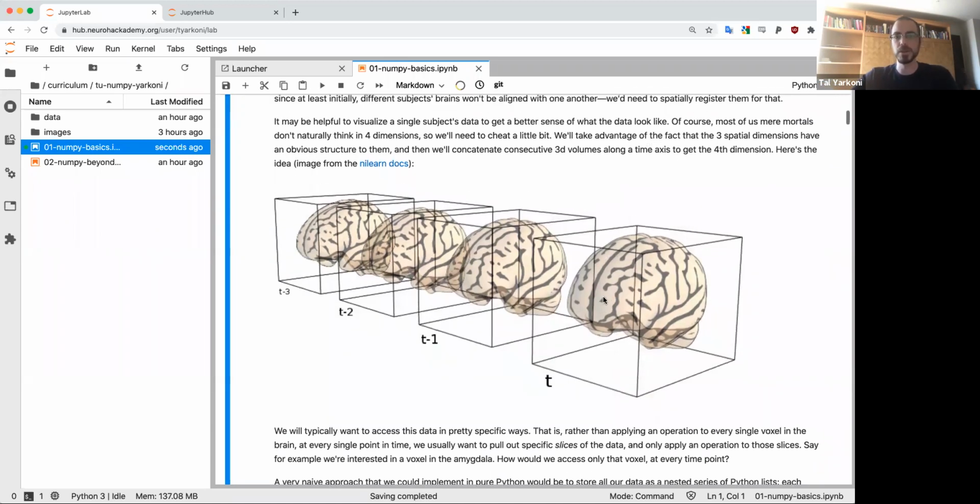This might be a very natural way to represent it. If you look at each cube here, it represents one moment in time, one volume. T is, let's say, the current moment in time, and there's a three-dimensional brain there. So there's a natural structure to the brain that we want to respect. And then we can stack another volume next to it and go back in time.